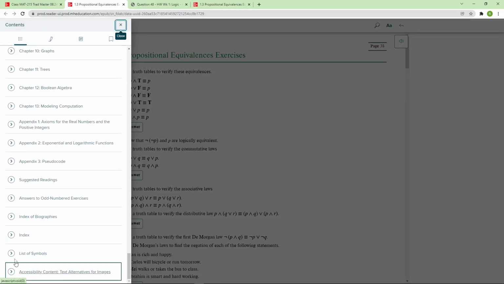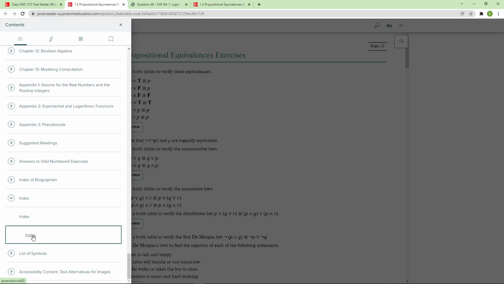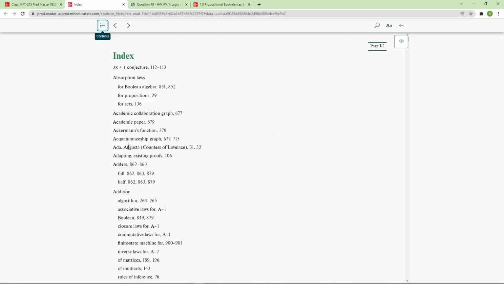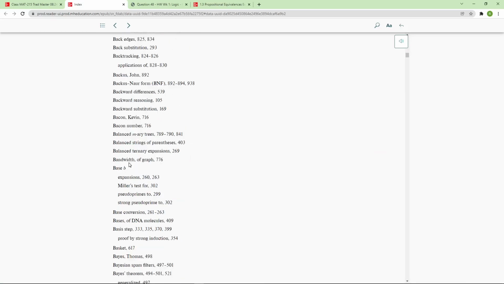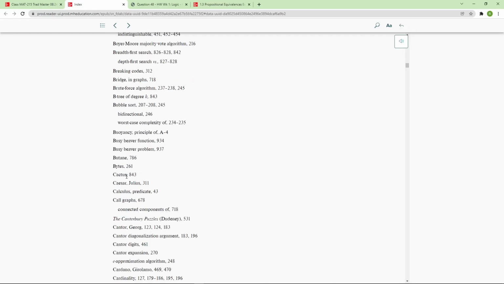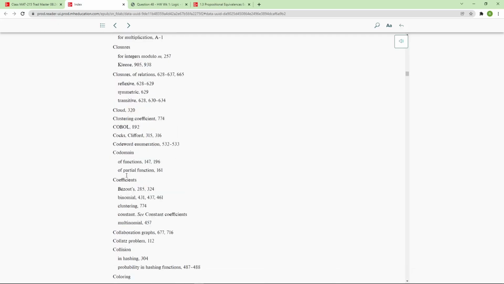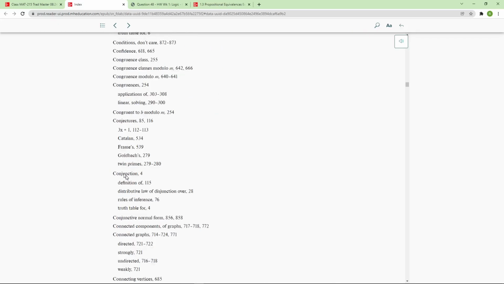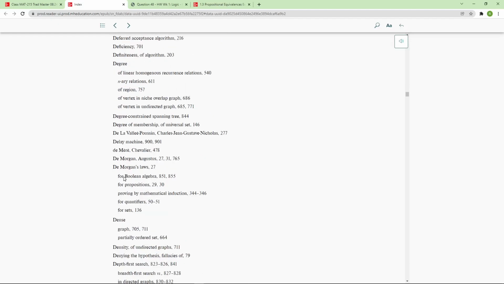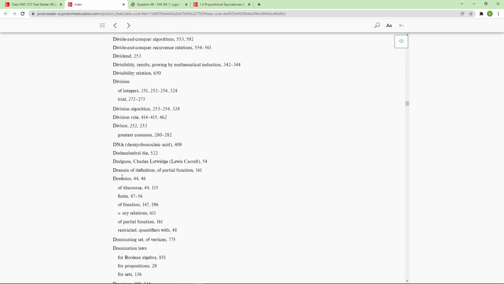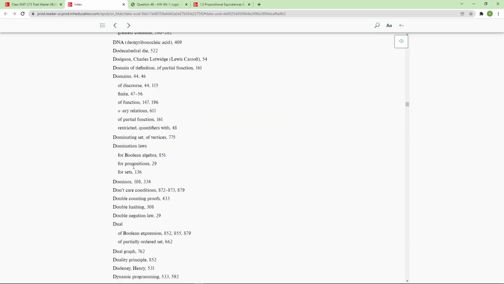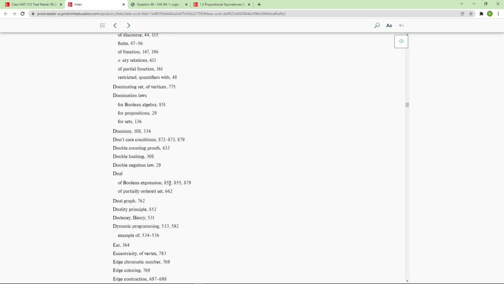So let me see if I can find, like, maybe you want to look up something in the index, right? So let me come here. And earlier I was trying to look up the definition of dual. So we can come down here. It's all one thing again. So we keep scrolling till we find D. Okay. Lots and lots of stuff in this book. It's actually a good book. Dual. Okay, so we have dual of a Boolean expression.